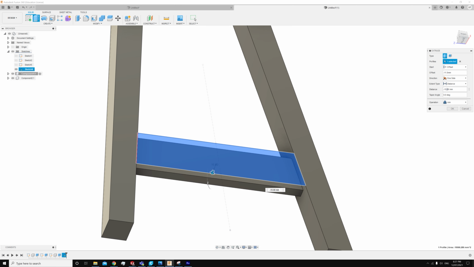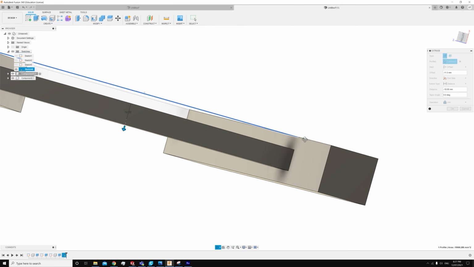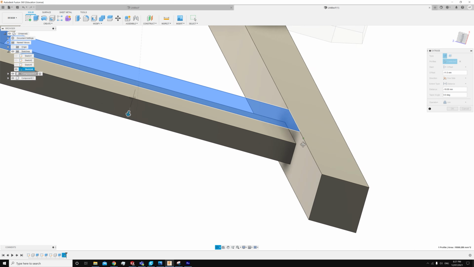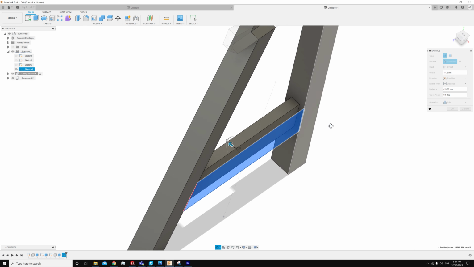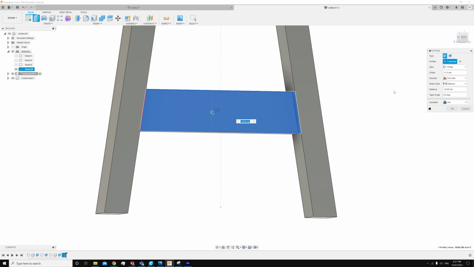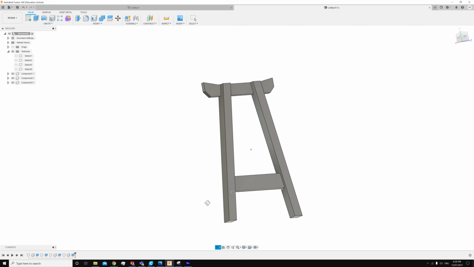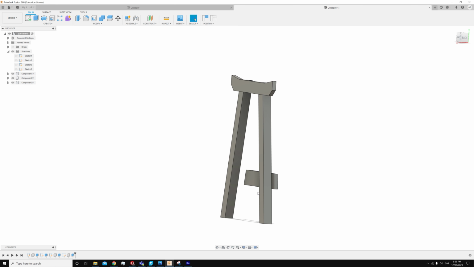And if I set this distance to be 19, we can see that it's nicely located in the middle of the two components. And we can click new component rather than join and click OK. And now it has actually added that component in at the correct distance.